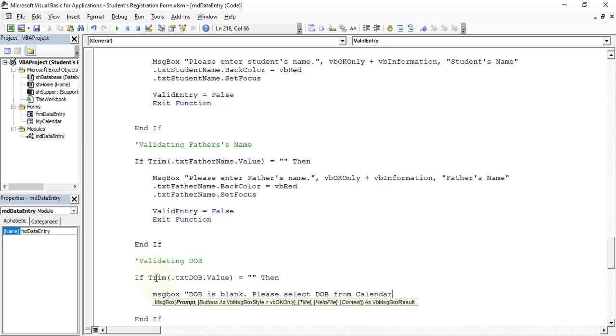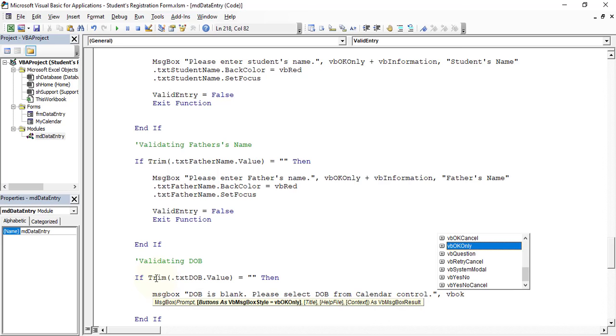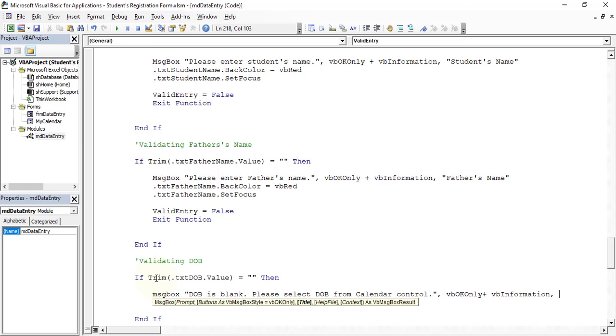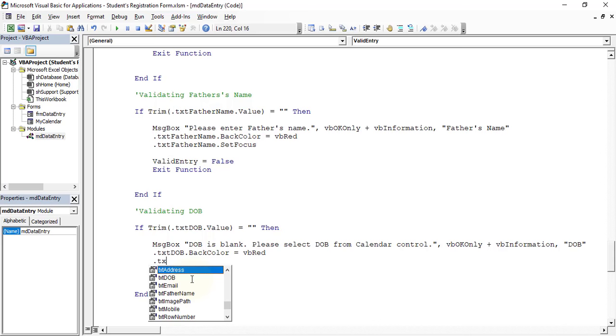Okay, vbOKOnly plus vbInformation, date of birth. txtDOB.BackColor would be vbRed, because there is an error on the date of birth field and we need to set focus. So txtDOB.SetFocus, then ValidEntry is equal to False, Exit Function.